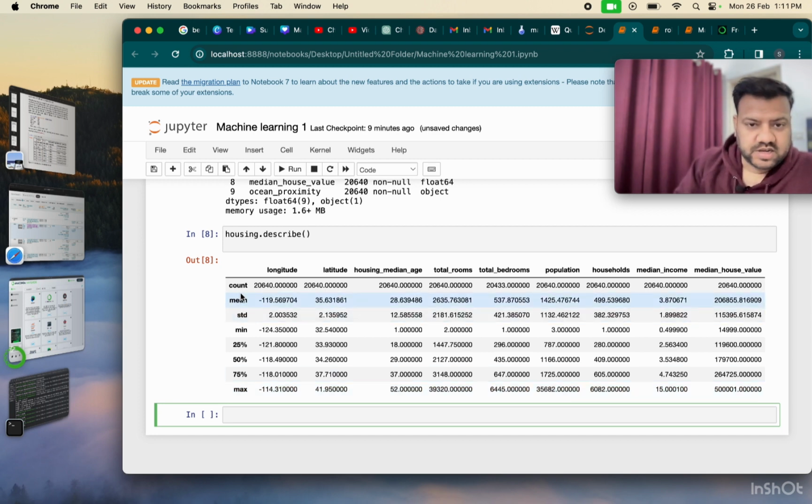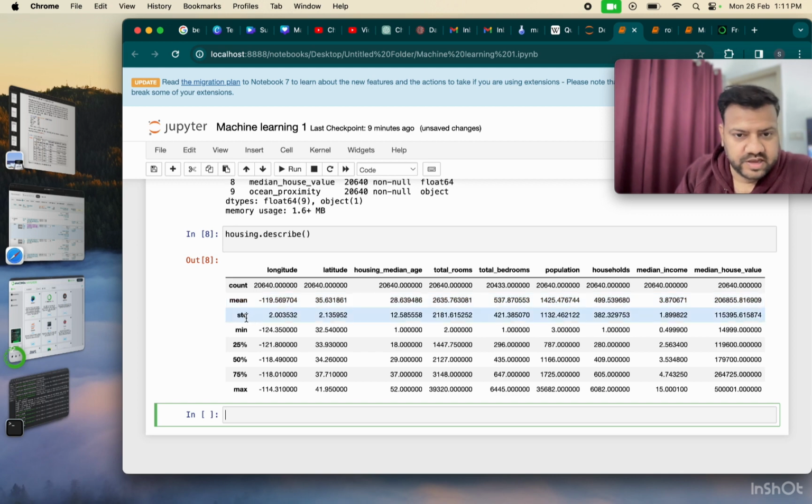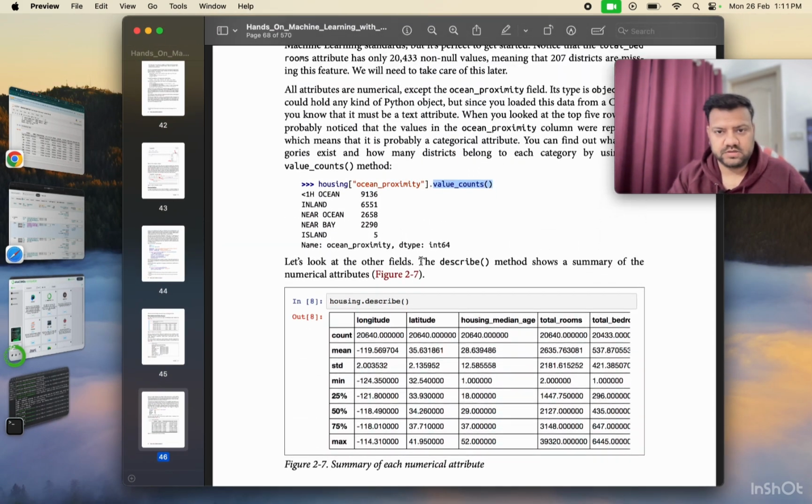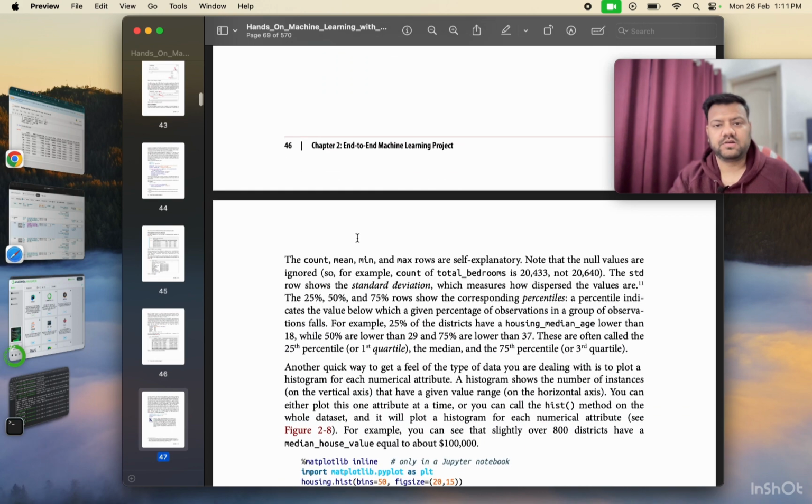You can see the count is there, how many counts there are, the mean is there, the standard deviation is also there, min is there, 25% is there, 50% is there, 75% is there, max is there. The describe method shows a summary of the numerical attributes. The count, mean, minimum, and max are self-explanatory. Note that the null values are ignored, all the null values are ignored.